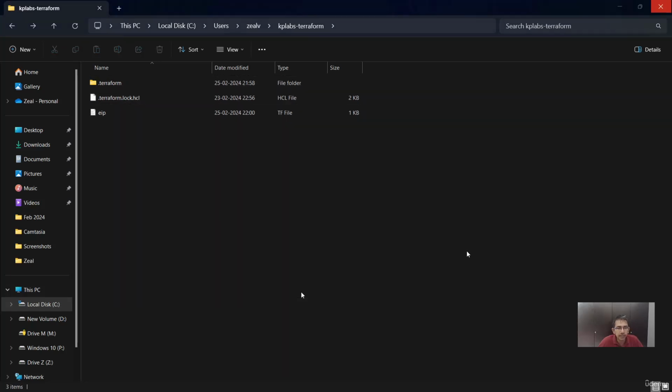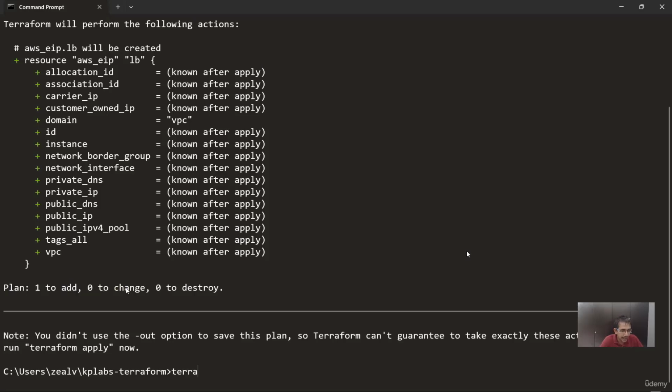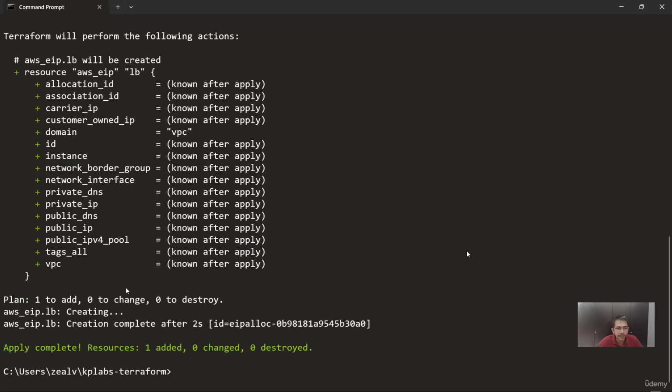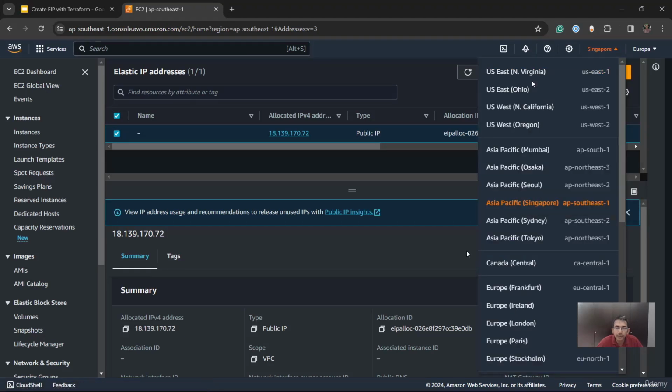So let's open up the terminal. Let's go ahead and do a terraform plan. It says one to add. I'll do a terraform apply with auto approve. Great, our elastic IP is created. Now from the AWS console, you can open up the region in which you have created the resource.